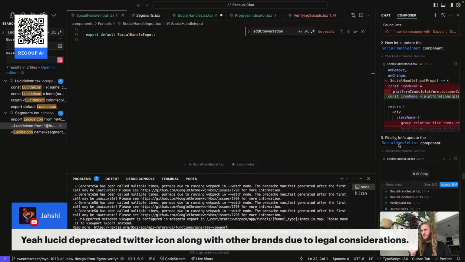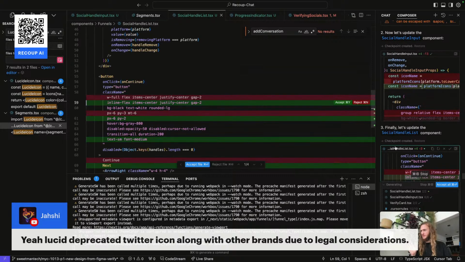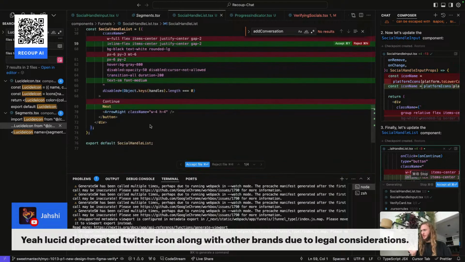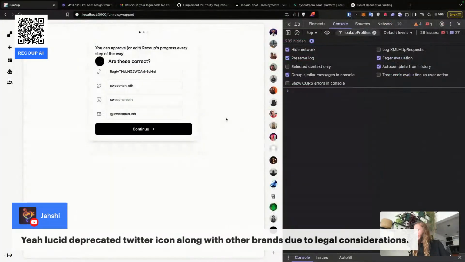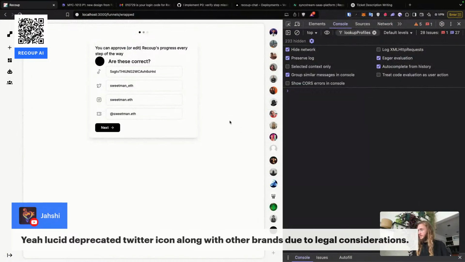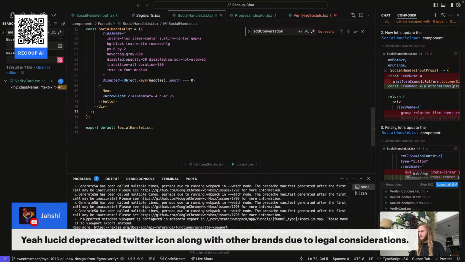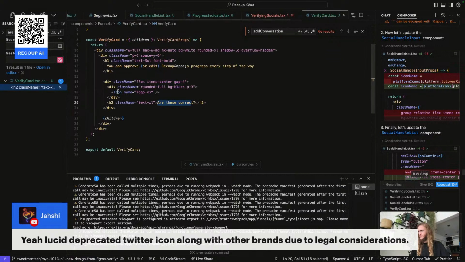And then step 3, let's update the social handle list. Modifying styles, any functionality changing? Looks like only styles are changing. Let's accept this and see how it looks now. Are these correct? It's looking better. This is looking way better. Let's find, are these correct? It's right here. Where's our image coming from? It's just an icon.